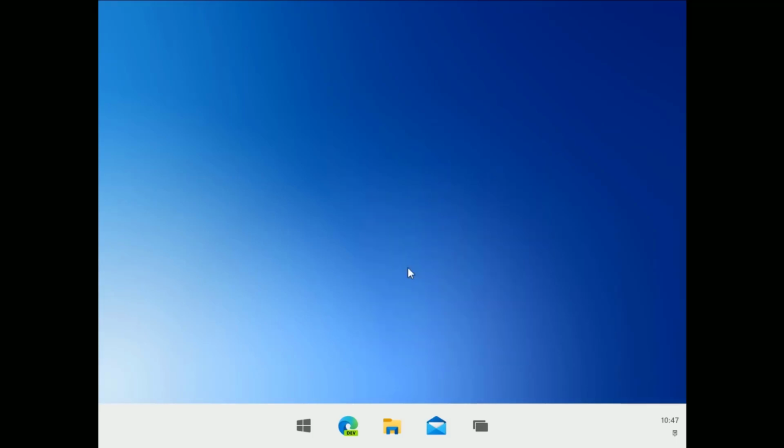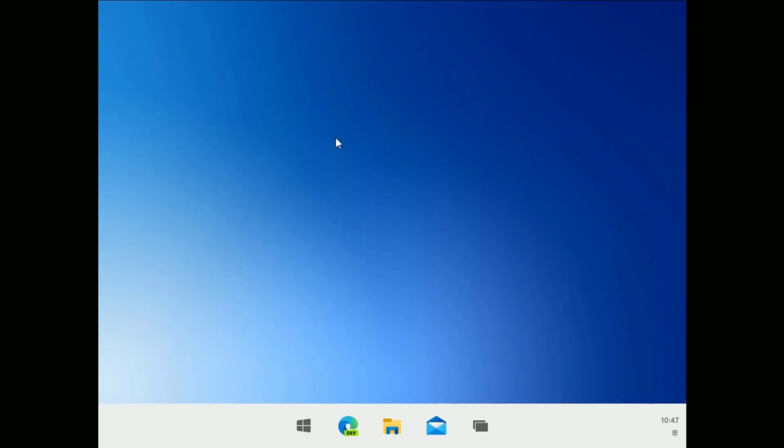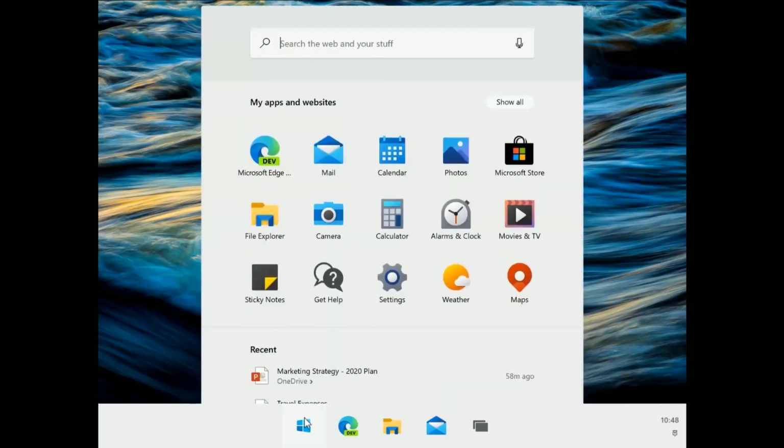We can also add custom ones. If I click on new here, that should load up our pictures folder, and I can select images that I have downloaded manually. Let's select this one. And there we are. Now, this wallpaper looks like it would go really well with a dark theme. Of course, Windows 10X supports dark mode, and it looks kind of nice.